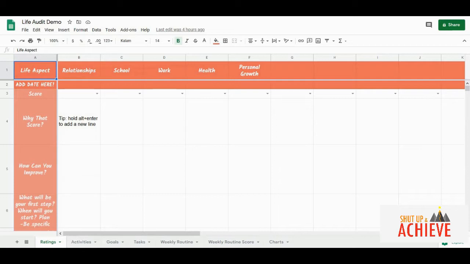So, let's get started. To get started, add your life aspects in the top row. I've added 5 here for the purpose of the demonstration. Relationships, school, work, health, and personal growth. Next, I'll add the date, so I can come back to this later and know when my life audit was conducted. Next, I'm going to give a score to each of my life aspects based on how I feel I'm doing now.